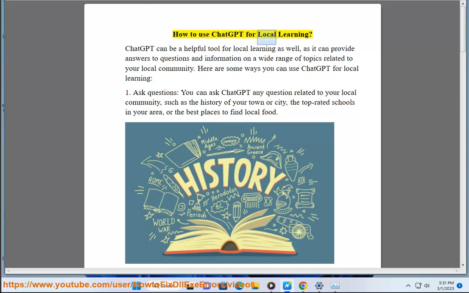How to use ChatGPT for local learning. ChatGPT can be a helpful tool for local learning as well, as it can provide answers to questions and information on a wide range of topics related to your local community. Here are some ways you can use ChatGPT for local learning.